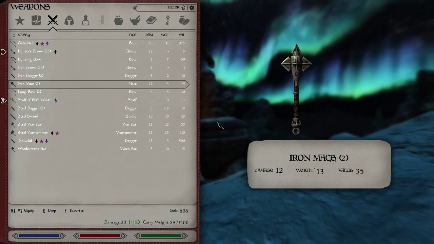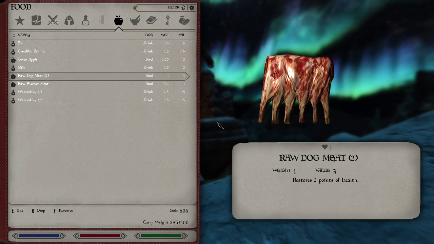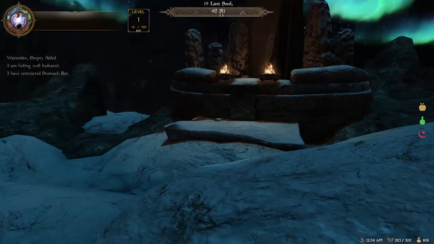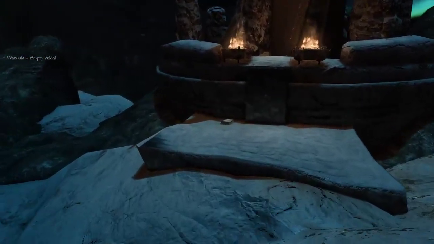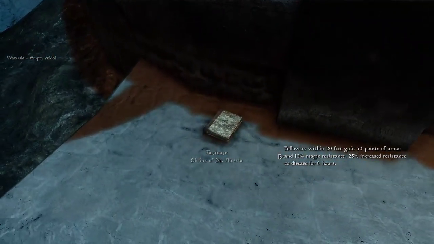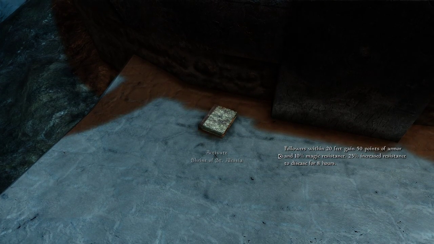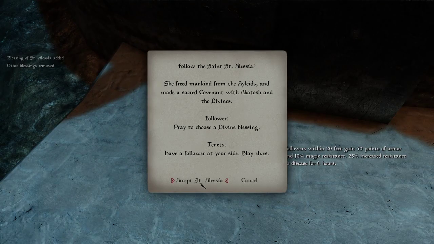I really do need to eat. We'll have apple, milk, raw dog meat, water. I got stomach rot, but I don't care. So Alicia. Followers within 20 feet gain 50 points of armor. Wow. 25% of resistance to zero. This is actually pretty good. I don't believe I'll be following Alicia, but let's accept it now.